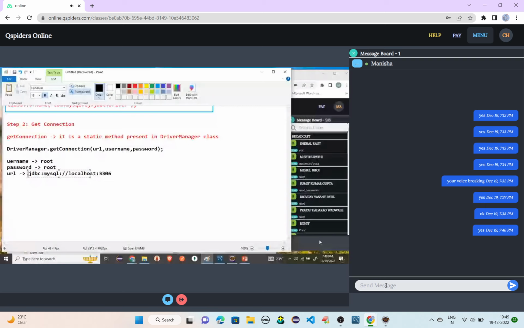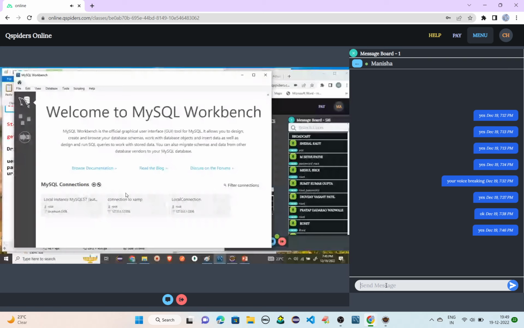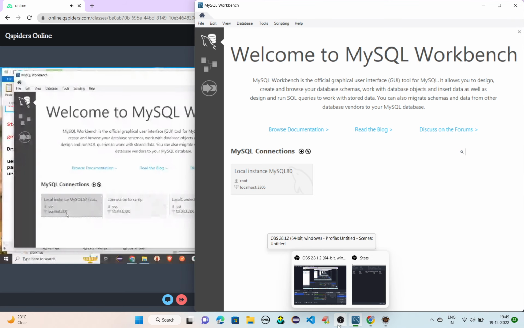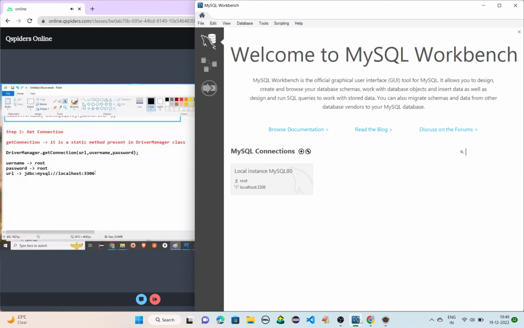Now you can see this is the first front page of your MySQL. Everyone can view this on my screen. Yes or no? Yes. Now listen here. Here you have something called localhost:3306. The default port given for MySQL Workbench is 3306, and it is present in your system itself, so it is called localhost. That is what I have mentioned here.